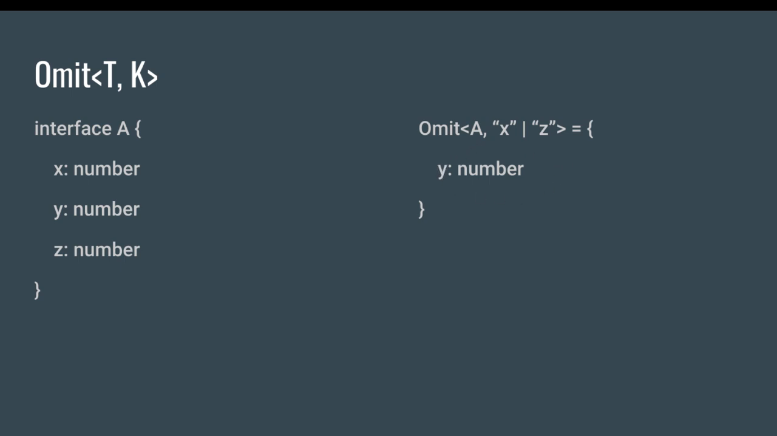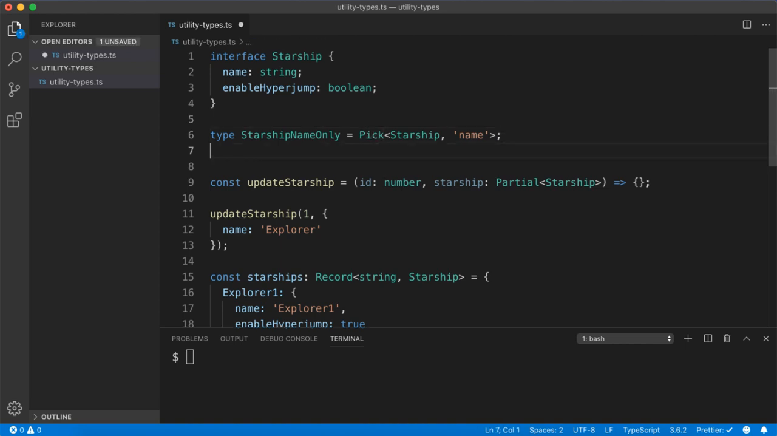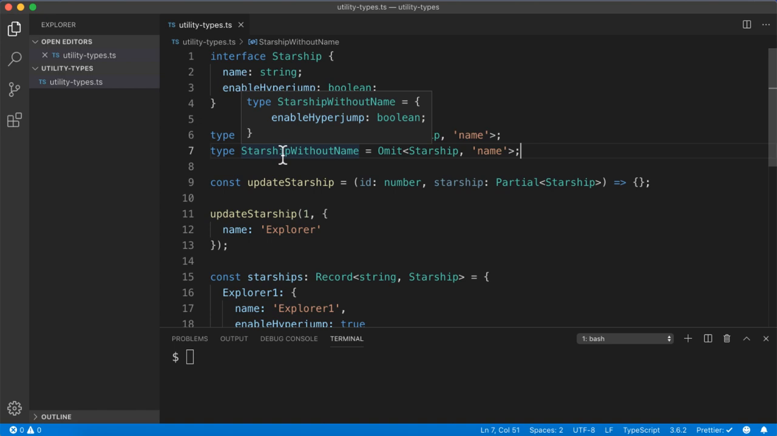Let me show you an example again. In here I would like to create a new type based on the starship interface, omitting the name of a starship. So in here I type omit from starship the name. And for the result I get a new type with only the enable hyperjump property in this case. So basically I get a new type with all the properties that I did not omit.